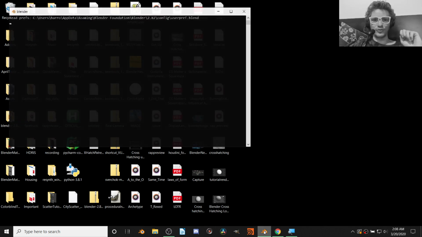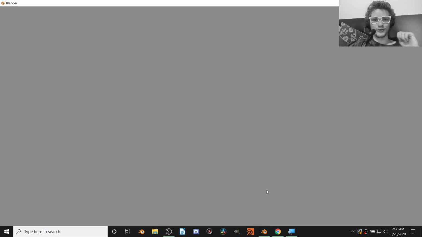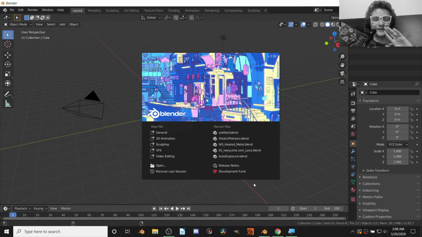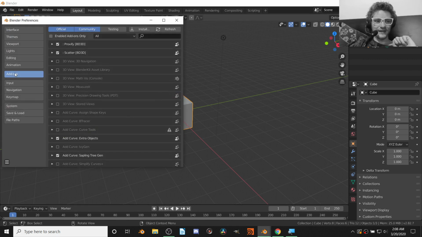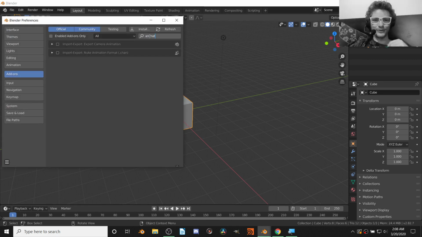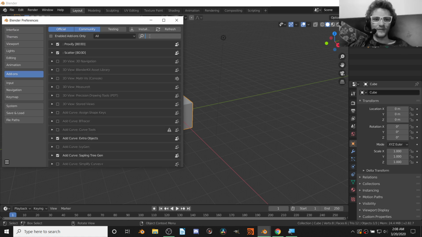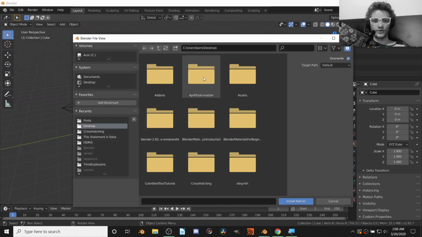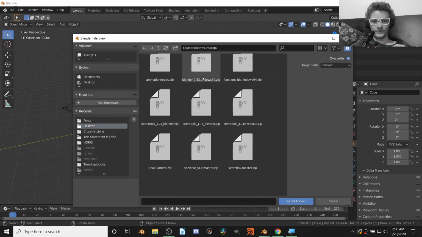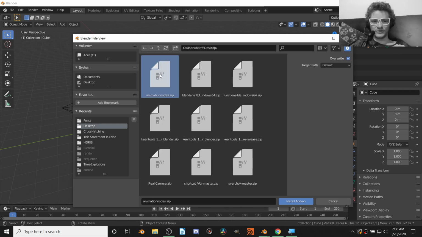Now we are going to open up Blender. I'm going to be using version 2.82. You can use 2.83. Doesn't matter. You're going to go to Edit, Preferences, Add-ons, and let me just make sure that it's not there. Animation Nodes. See, there's no Animation Nodes, just like you don't have it. So what you're going to do is you're going to navigate here. You're going to click Install, as in install the add-on. Go to Desktop, scroll. For me, that's right here, animationnodes.zip.